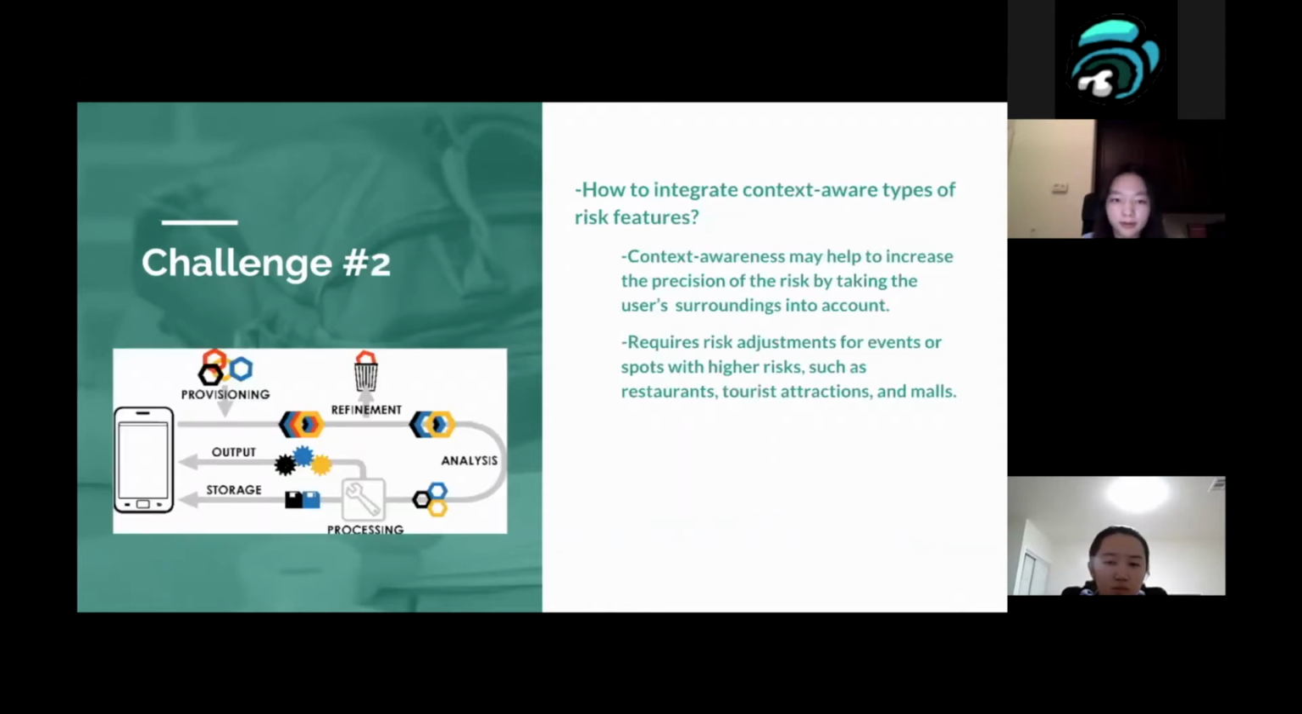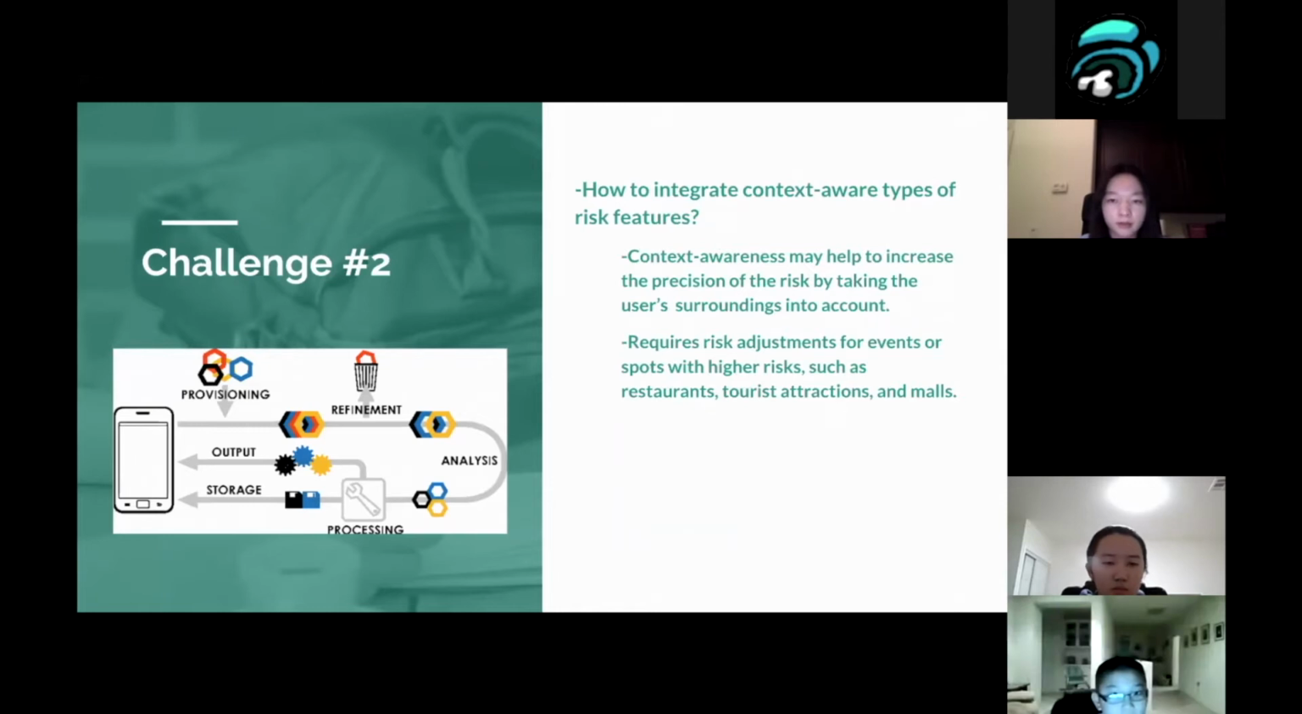The second challenge is how we can integrate context-aware types of risk features into the app. Context awareness can be particularly helpful because it increases the precision of the risk by taking the user's surroundings into account. So it requires risk adjustments for events or spots with higher risks, such as restaurants, tourist attractions, and malls.